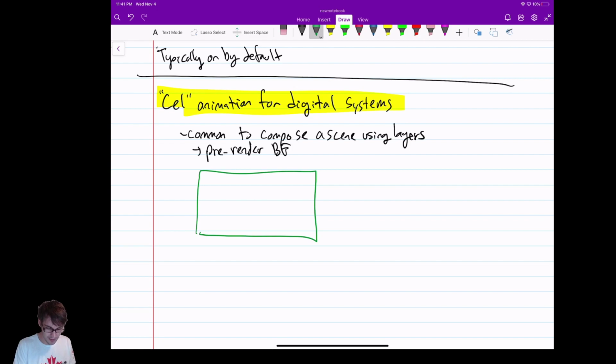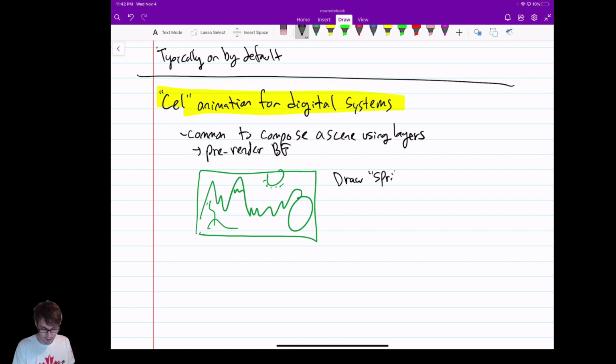So here's the idea. We have our scene, and you could imagine drawing your background first, and you have this really nice background. There's a lake, there's mountains, there's a river, snow in the mountains. Put a sun up there for good measure. Then what you do is you draw on top. You draw these things called sprites on top.